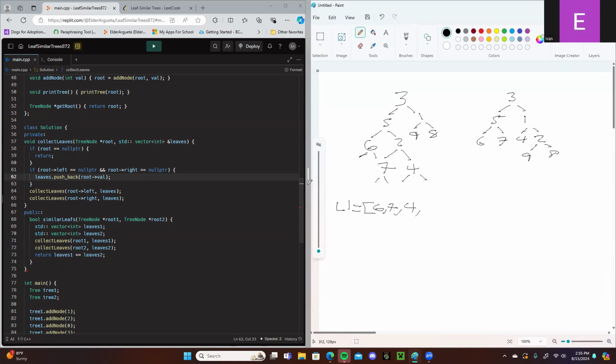Check if 1 has a left side. It does. 9. Check if 9 has a left side. It doesn't. Return back to 9. Check if 9 has a right side. It doesn't. Return back to 9. We know that this is a leaf node because of this line again right here. So now we push 9 back into the vector. Now we can return back to 1, check the right side of 1, which is 8.